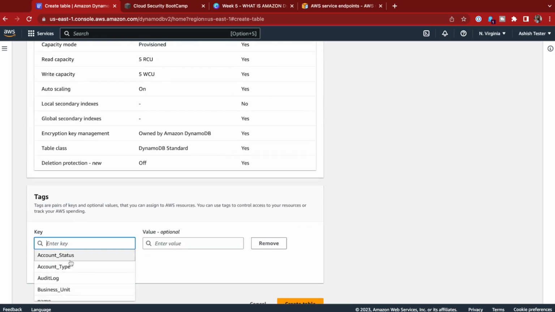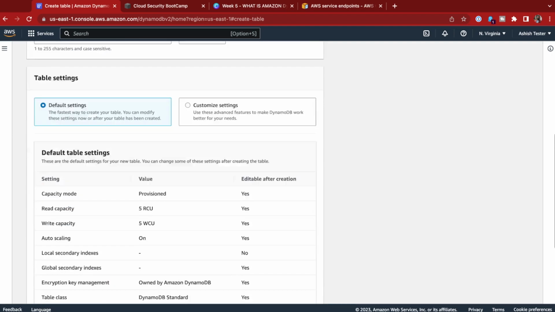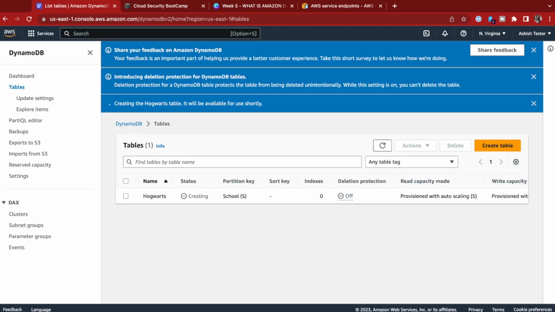Now, it is important to have tags so they can identify which particular stream this belongs to. In my case, I'm just assigning it to engineering, because tagging is important from a hygiene perspective. And the next thing you know is just create a table. All right, so the table is being created. Should take a couple of seconds. All right, so the table has been created, and let's go into it.